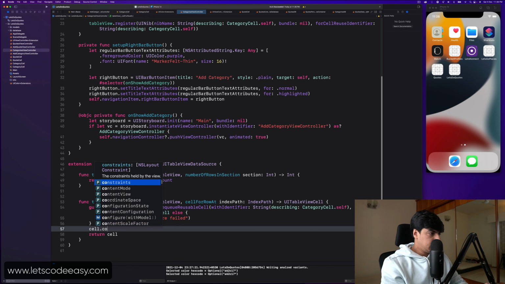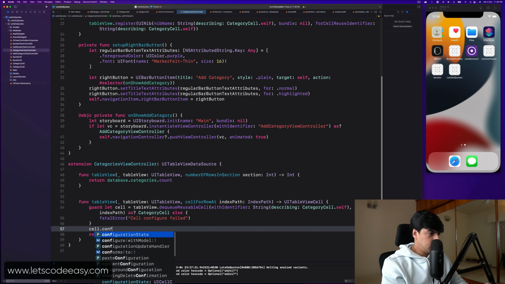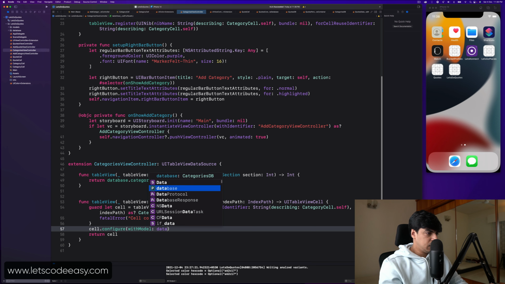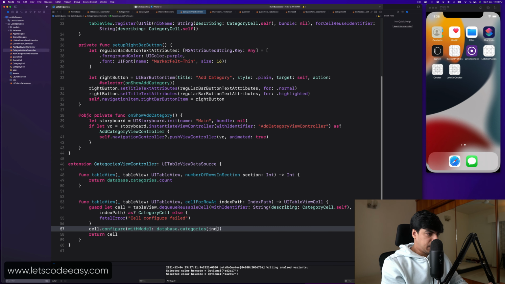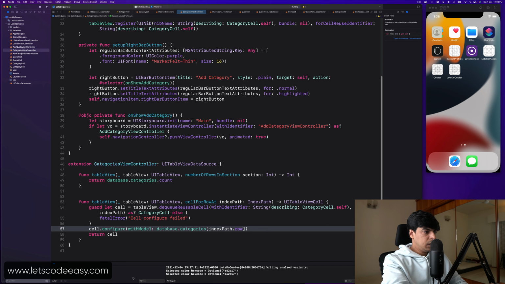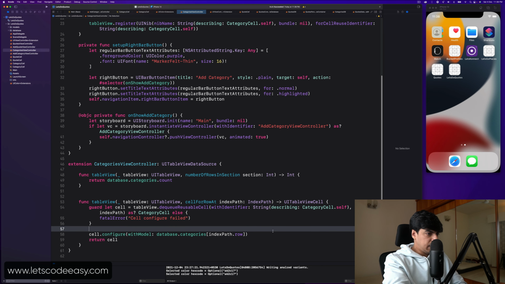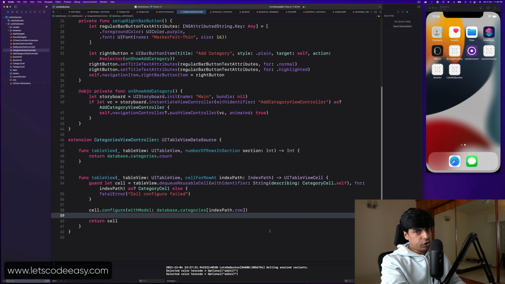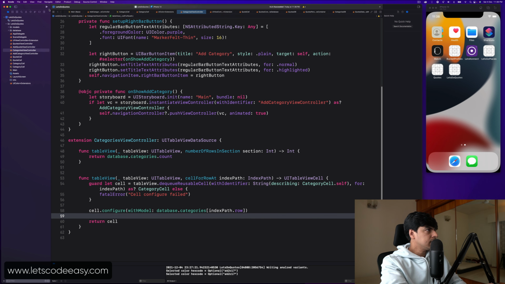And we already have defined the configure function within that cell, so we can call that to configure. So for configure, we have the configure function with model. We need to get that model, which is available through the database. You can just call database.categories, pass the indexPath.row, that gives us the model. So that's it. We have done the configuration part as well. So I think this should at least show the first one which we have added. Now let's see that. Let's run.